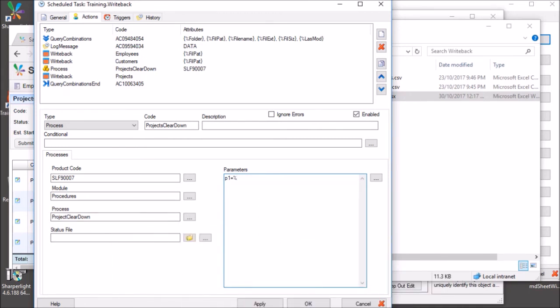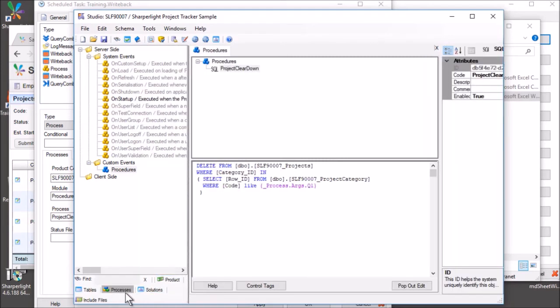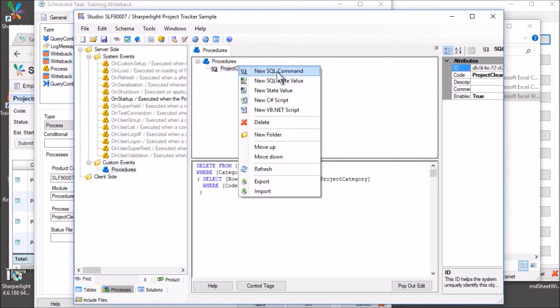Let's have a look at the data model. Here's the data model that was created by the Foundry in Sharperlight, and you can see that we've got the ability to create processes, and under custom events here we've got a process that was created called procedures. That's the name that I've given this module, and under there I've right clicked and I've chosen to create an action that is based on SQL.